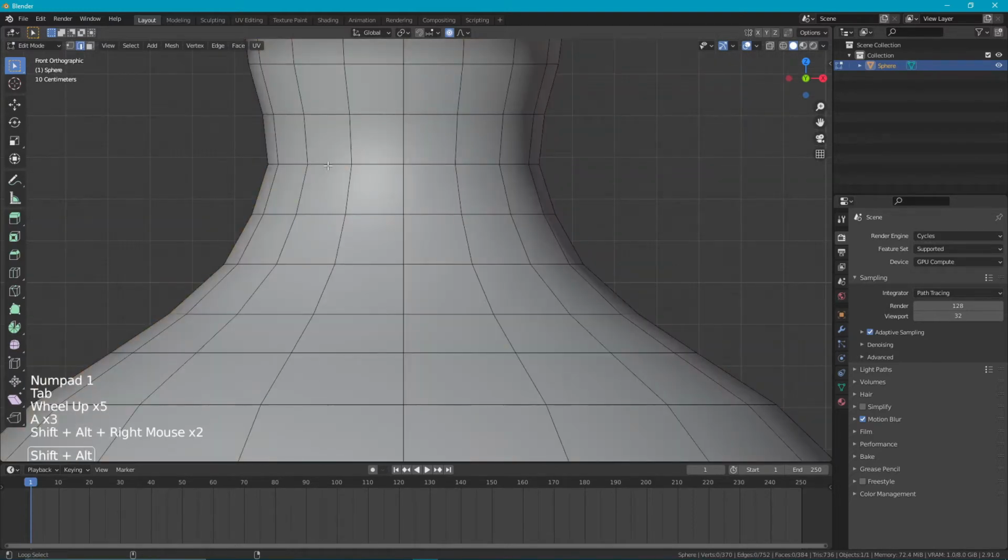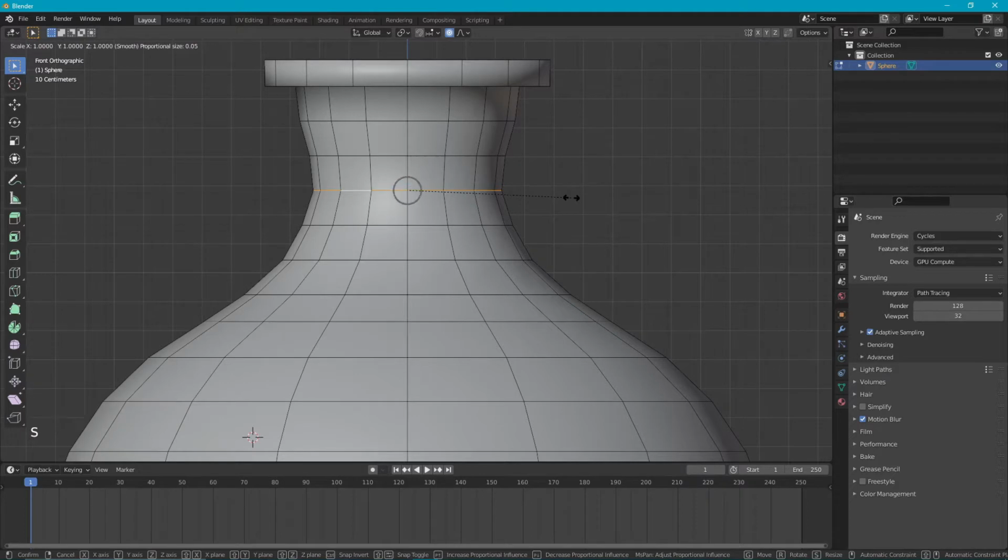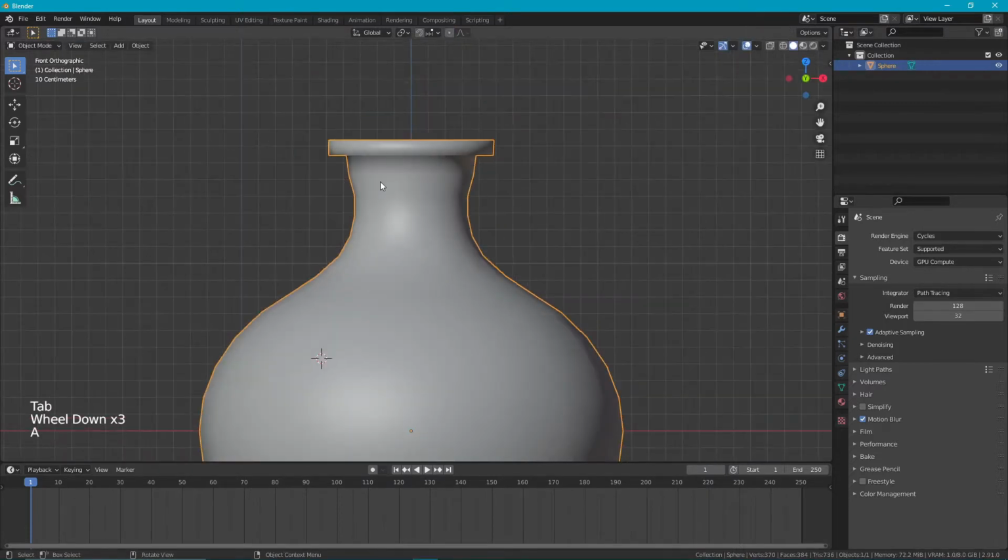There's a bit of a harsh curve here as well, so my influence radius is small so it doesn't move the other ones. And then I will press S, Shift and Z to scale those. So now there's a kind of a nice falloff.